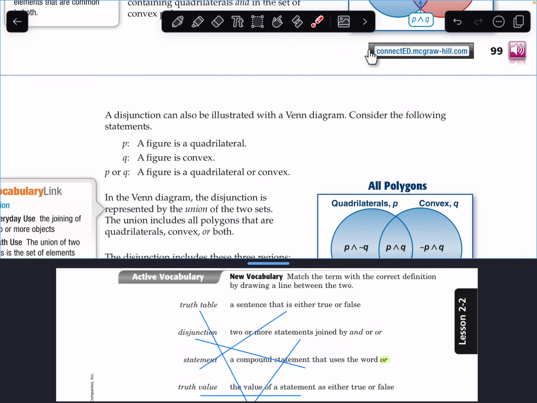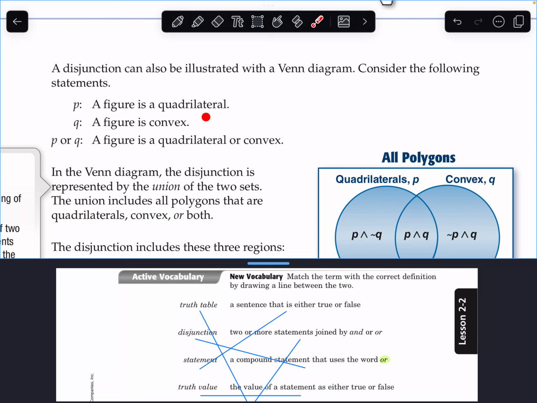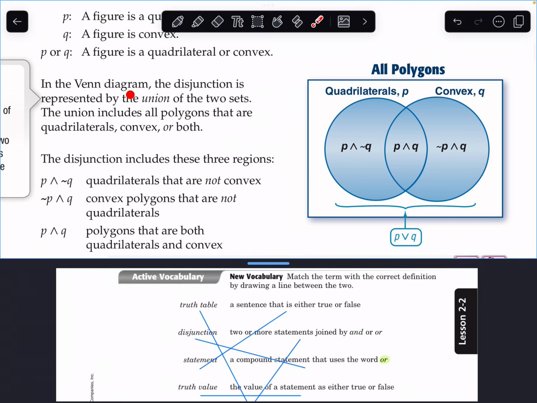A disjunction can also be illustrated with a Venn diagram. Consider the following statements. P says a figure is a quadrilateral. Q says a figure is convex. P or Q says a figure is quadrilateral or convex. So in the Venn diagram, the disjunction is represented by the union of two sets. The union includes all polygons that are quadrilaterals, convex, or both.